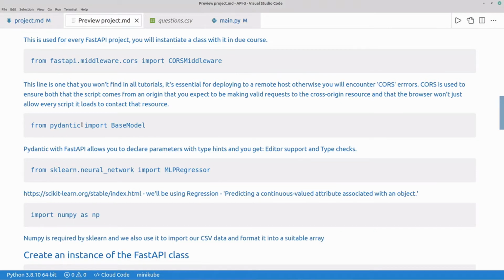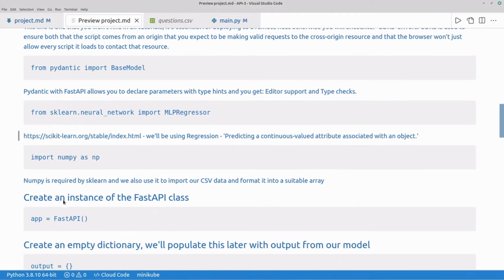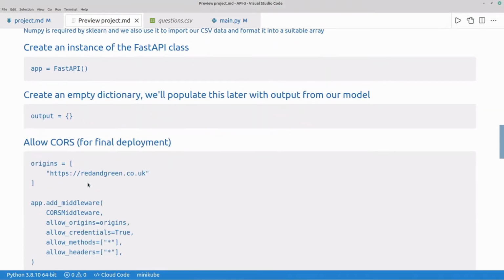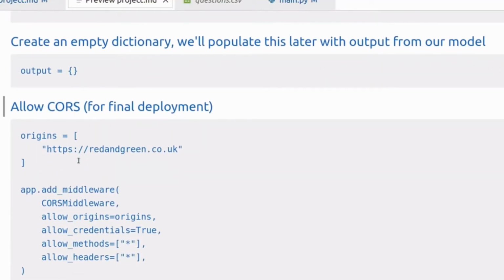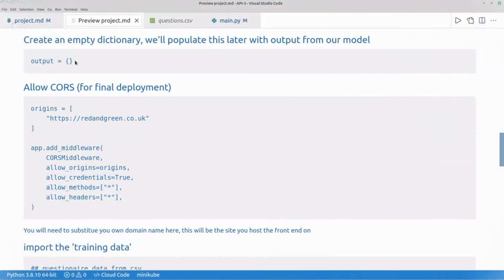So I think we've looked at these 4 things enough. Let's go down and look at how we would then create an instance of the API class. So app equals FastAPI. I've just created the empty dictionary here. Output equals empty dictionary. That's where we will create our output that we will return, which we will then call with the fetch method in JavaScript.